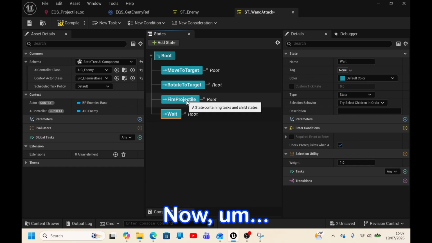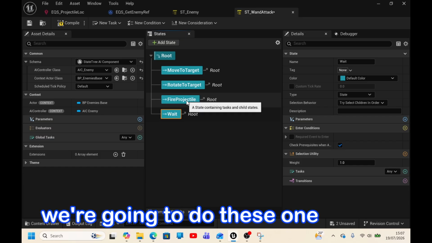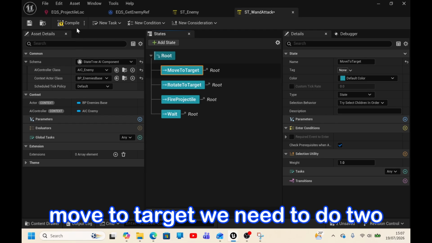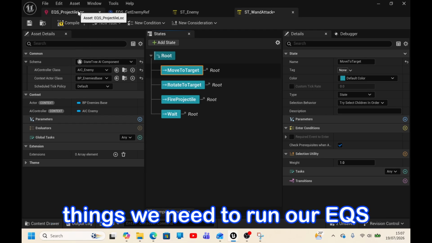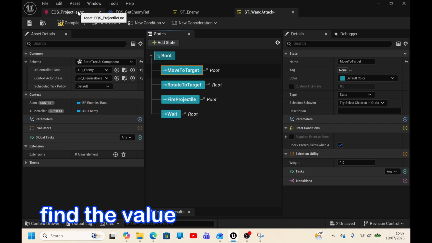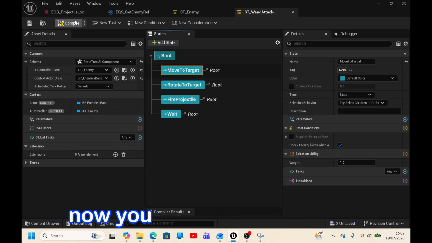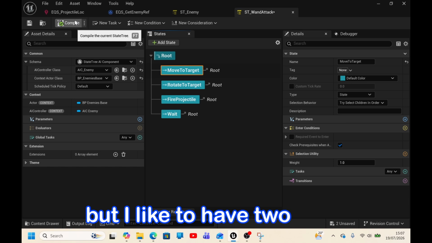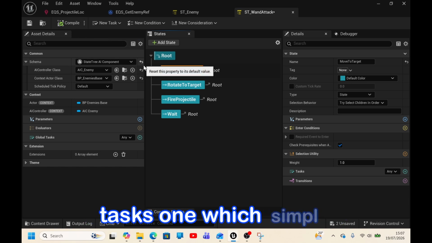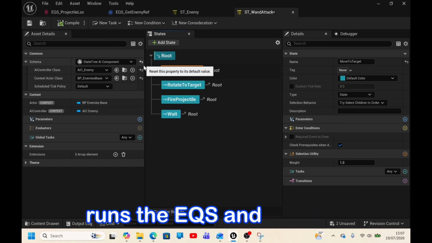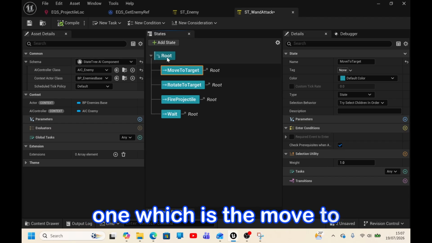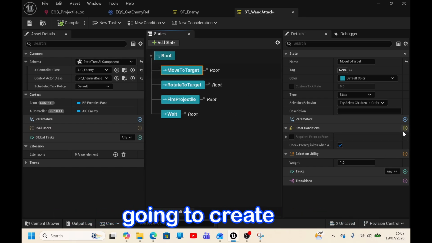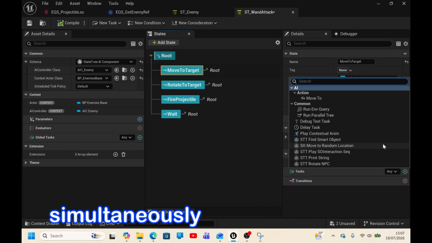Now we're going to do these one by one, but for move to target, we need to do two things. We need to run our EQS, and then we need to find the value and move to the EQS. Now you can do this all in one, but I like to have two tasks, one which simply runs the EQS and another one which is the move to part. So let's create them, and I'm going to create these simultaneously.